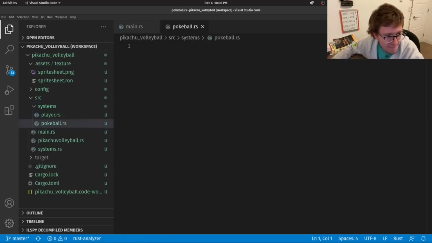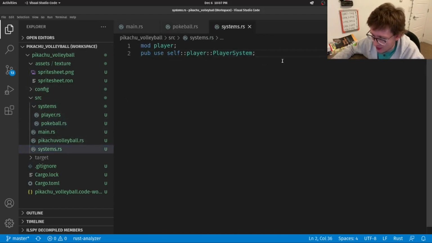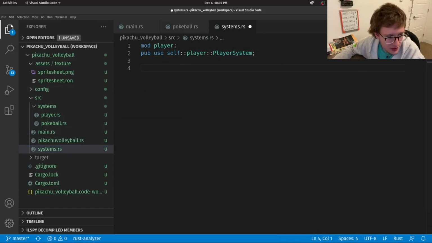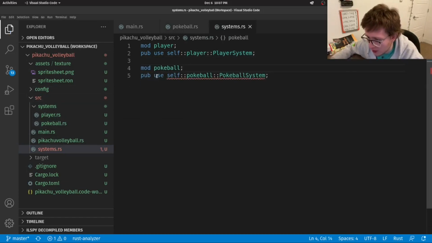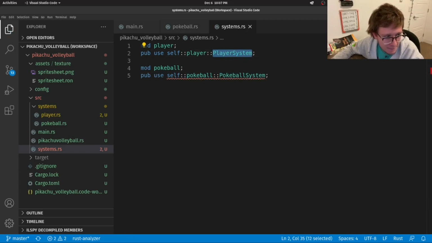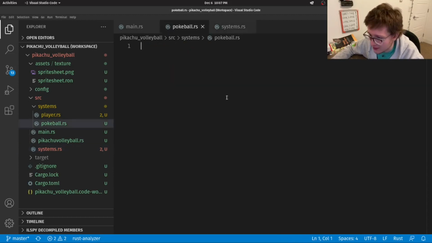Now let's go to our systems.rs, and in here we'll add pretty much the same thing we added for player. We'll say mod Pokeball, and then use Pokeball, and then Pokeball system, which again is what we'll implement in a bit. Or again, right now. Let me just copy the code and right there.